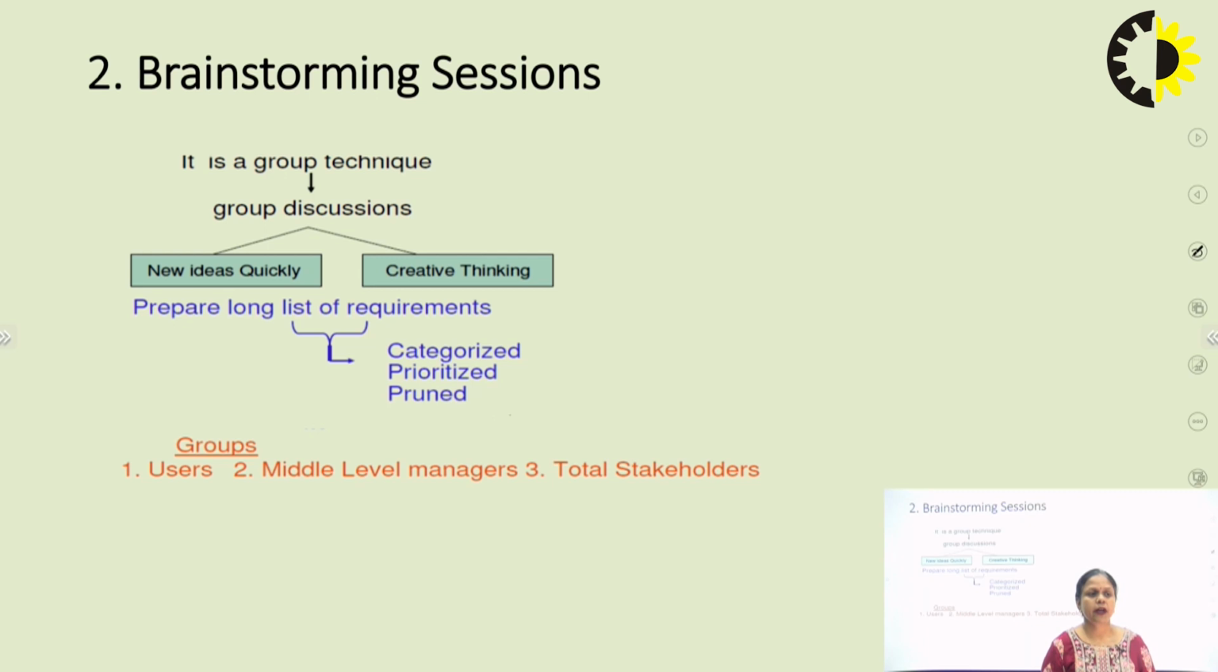Now, next is the brainstorming session. In this case, again this is like a group discussion. We will have different ideas, and creative thinking will be there. If there is any idea, we will note it down and we will find out all the requirements with the help of these discussions.